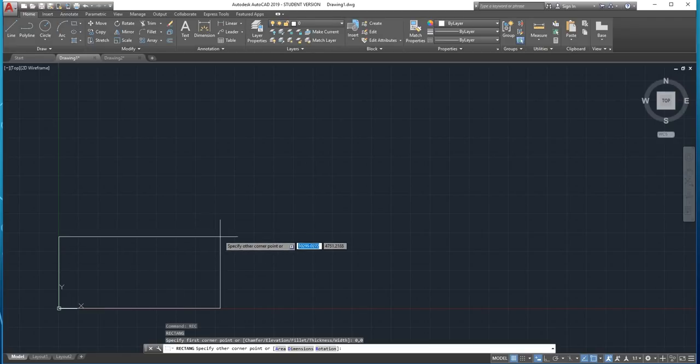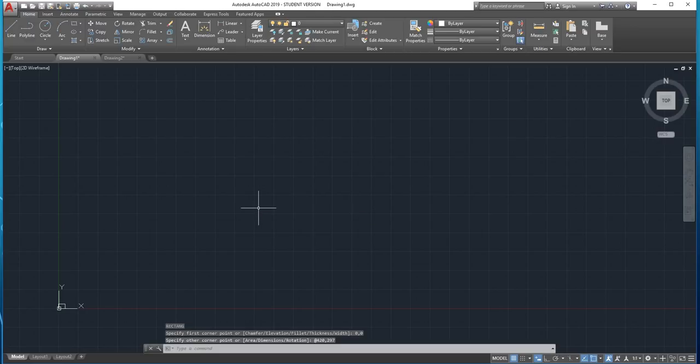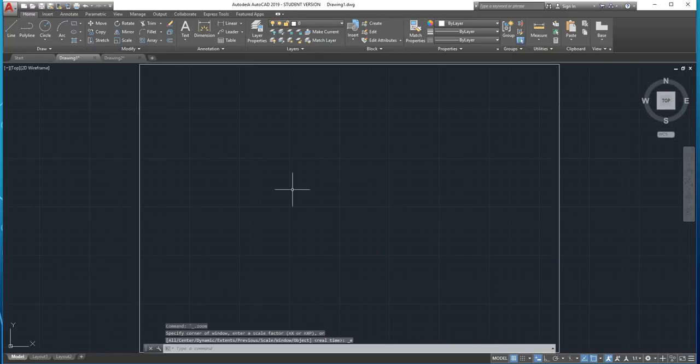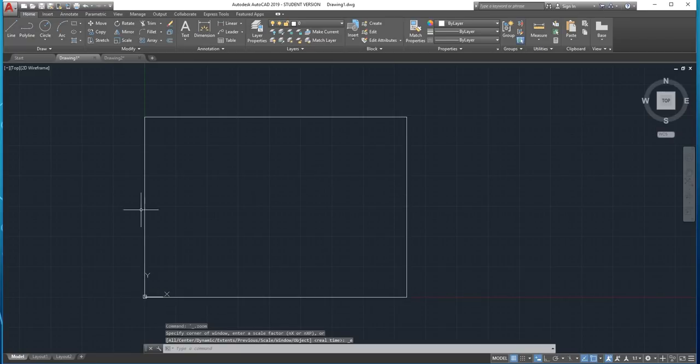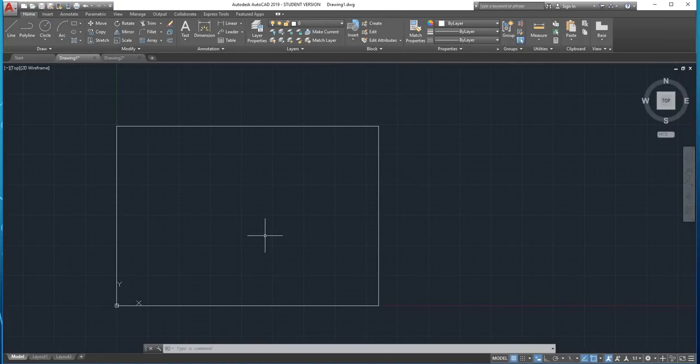I now have to specify the other corner, so I'm going to type in the coordinates. And A3 paper sheet is 420 by 297. So I've just typed in 420, 297, press enter. And now I'll zoom in. And here's our A3.